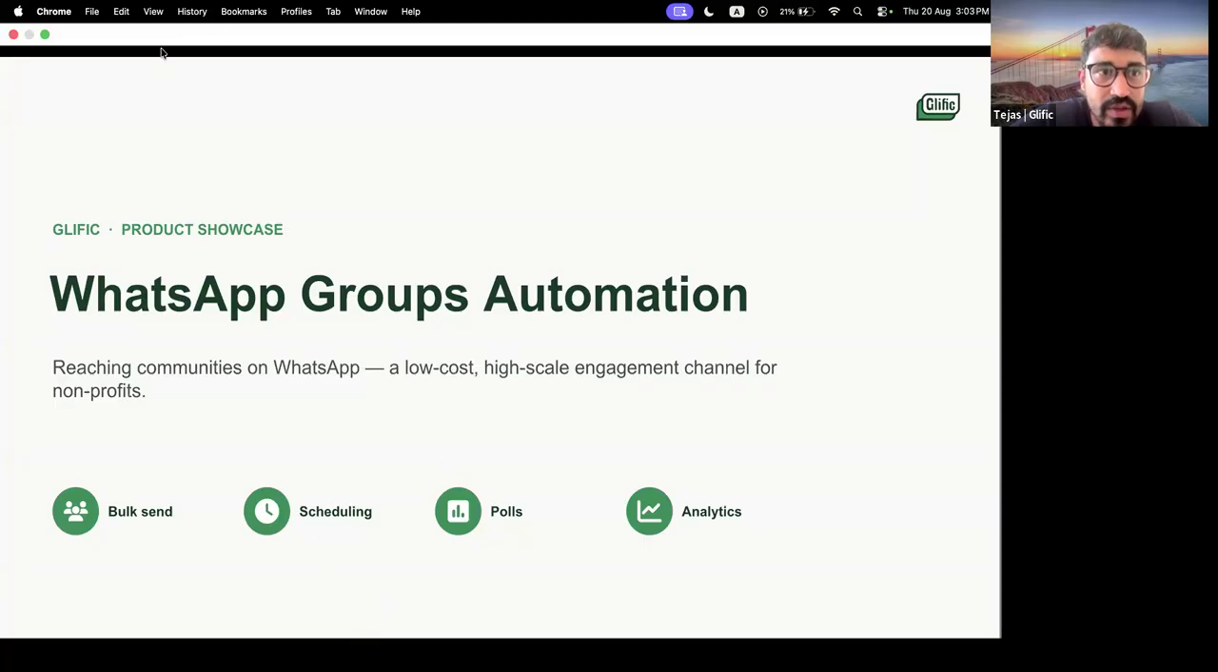So the session is about understanding WhatsApp groups automation. Maybe this is new for some of you, and we don't talk about this enough. But all of us, as part of our work, have to manage a bunch of WhatsApp groups too. There are lots of communities, schools, colleges, and other places where we engage our beneficiaries.